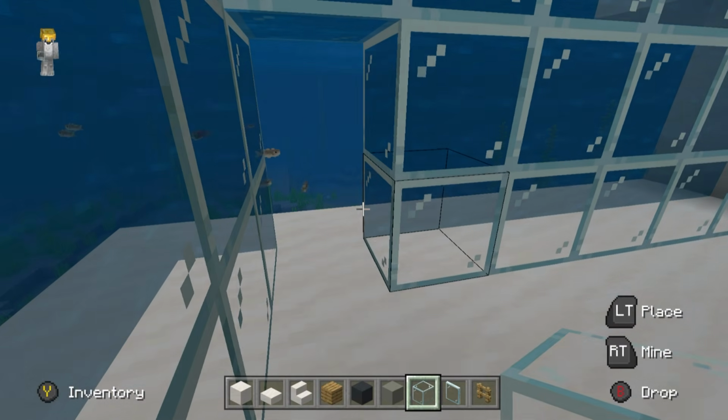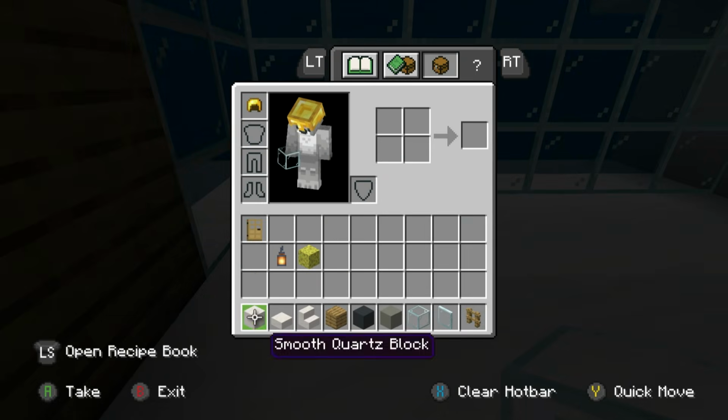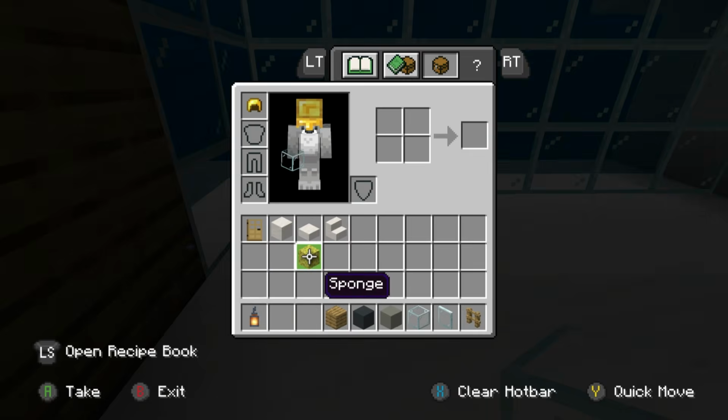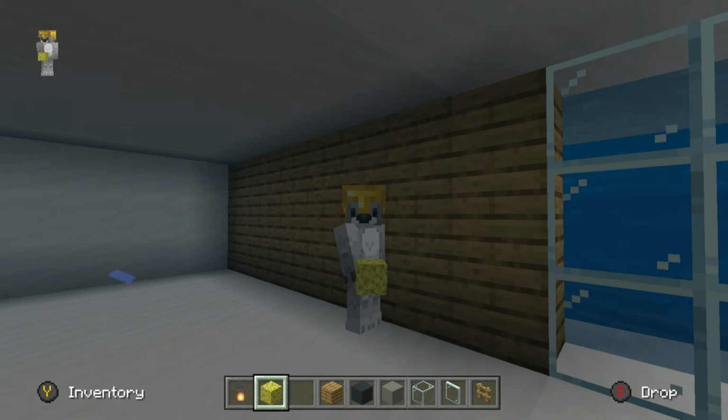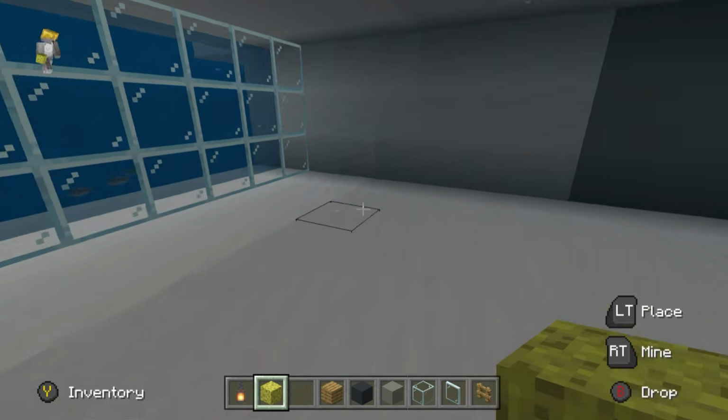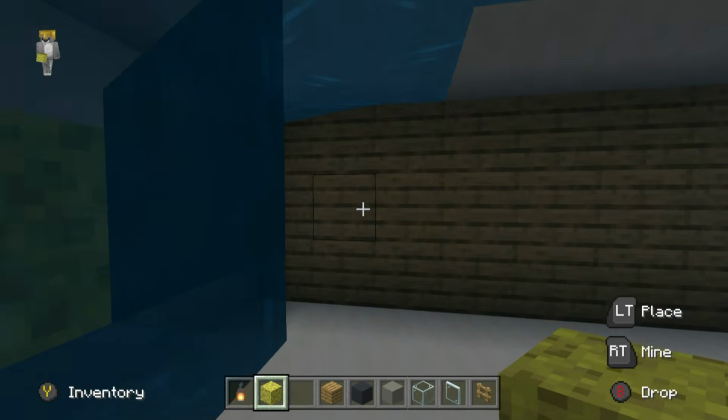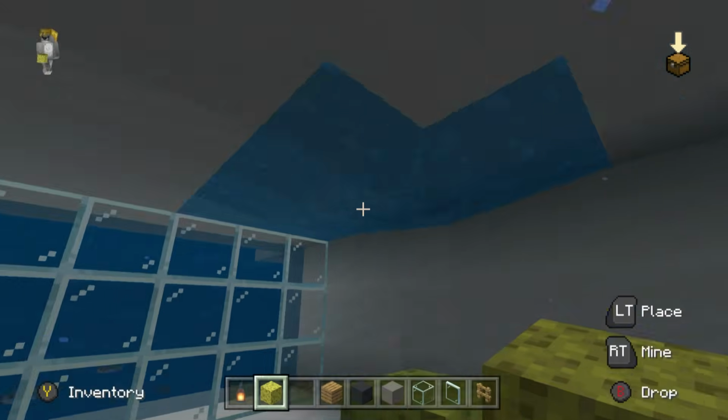I probably should have placed the glass from the inside, and then all we have to do, the lanterns are for light, of course, but sponges, you're going to want sponges. It will be way easier. If you don't have sponges, then you'll have to do this manually, but we can just sponge out all of this water, just like this.